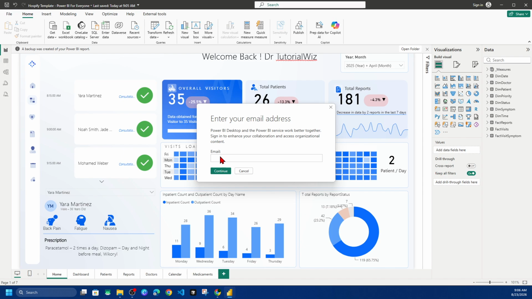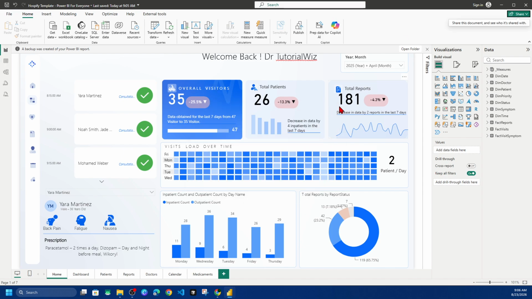So go ahead and make sure to sign in. So you need to be signed into Power BI to do that. So yeah, sign in and then you'll be able to share it in those different ways.